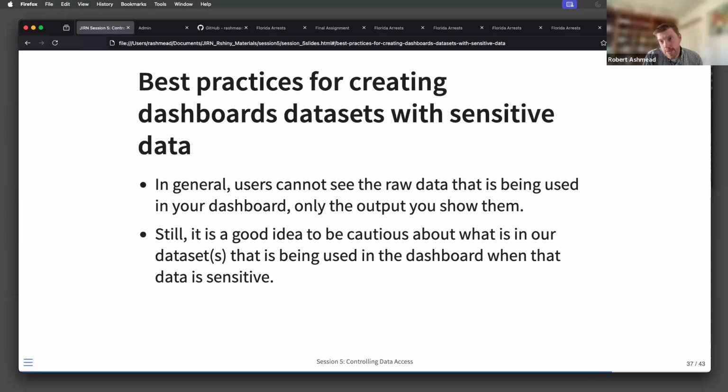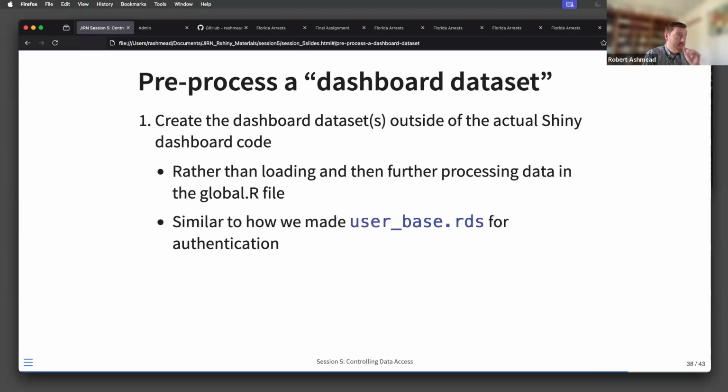Just quickly, the last piece here I was going to talk about was best practices in general when we have sensitive data underlying. Kind of big picture, users cannot see the raw data that's behind our dashboard unless we let them and show it to them in our output. Still, it's a good idea to be cautious about what's in those data sets used in the dashboard when the data is sensitive. What I always like to do is first pre-process to a dashboard data set. I haven't done that in these examples here, just out of ease of use.